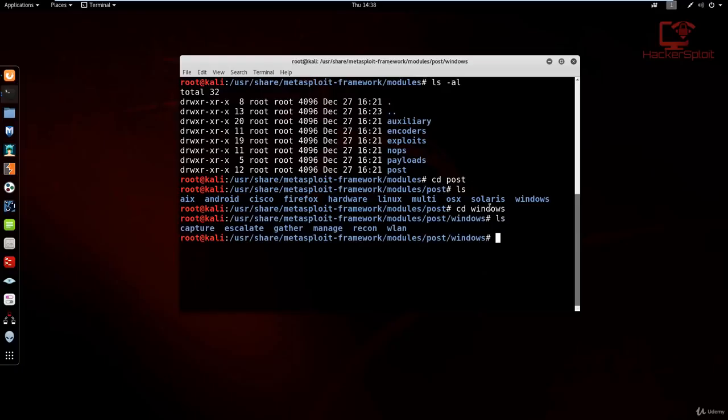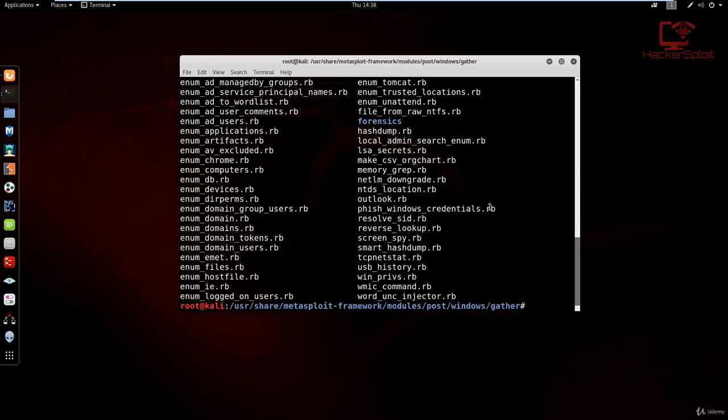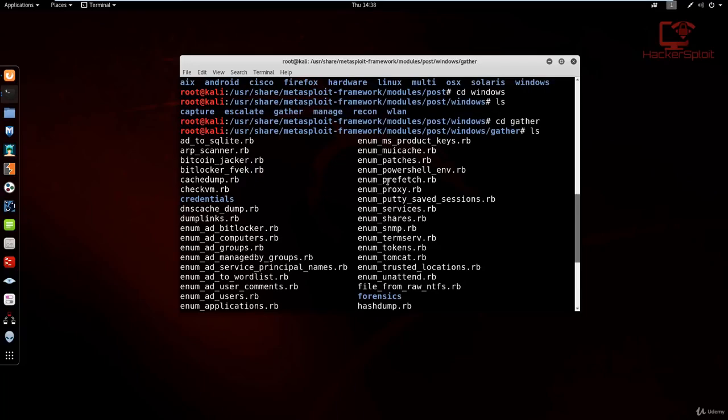So as you can see, you have your different categories. I already knew this was going to be there. You have your captures, your privilege escalation, your gathering, and your managed gathering, which is where you would find your keyloggers. If I just open that up and list the files in there, you're going to see that there's a lot of stuff in here.